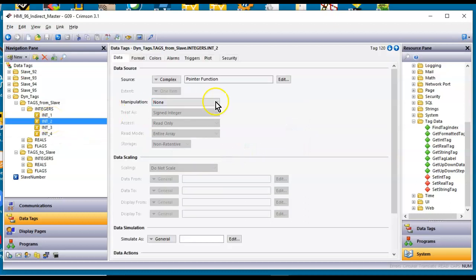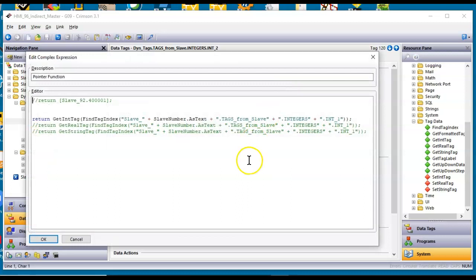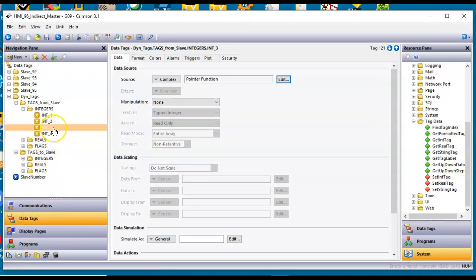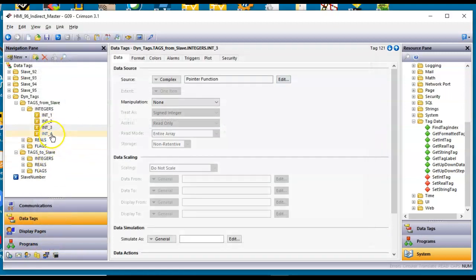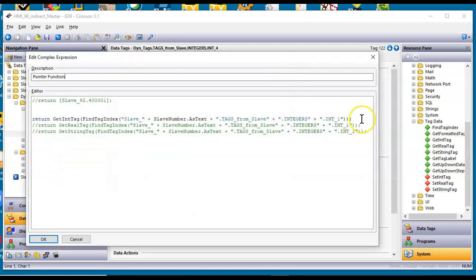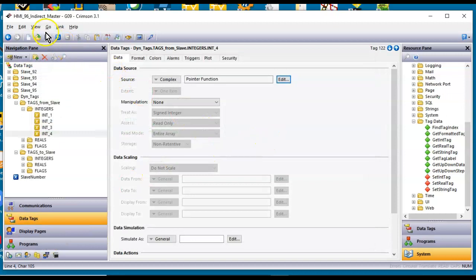Now let me double check something. I'm going to click on this one, and I'll click the edit button. The only thing I need to change on each of these is I need to look at integer 2, 3, and 4. So I need to change this field right here to number 2. Click OK. I'll click this one here. Hit the pull down here. Change this one to int3. Click OK. And this one here is going to go to int4. Okay. All right. So that covers those guys.